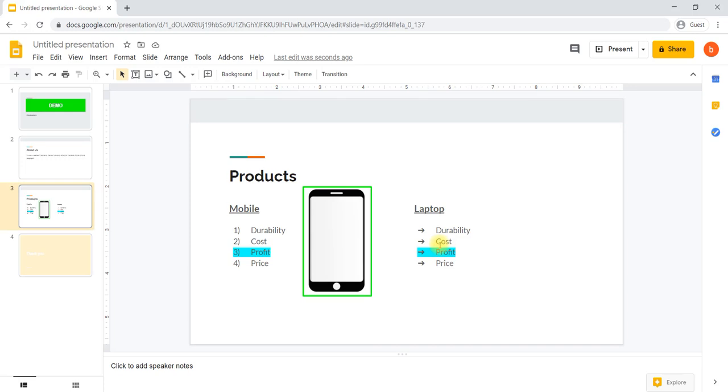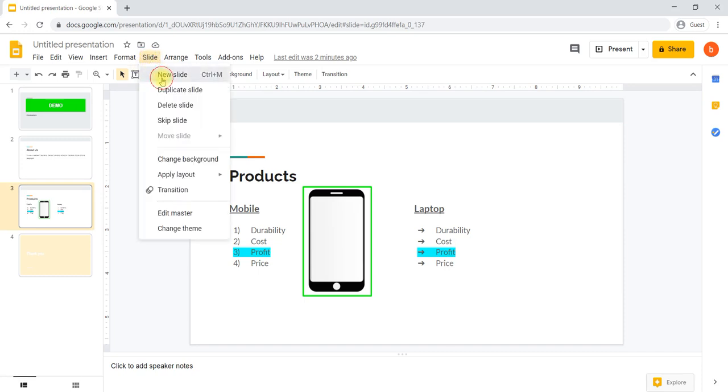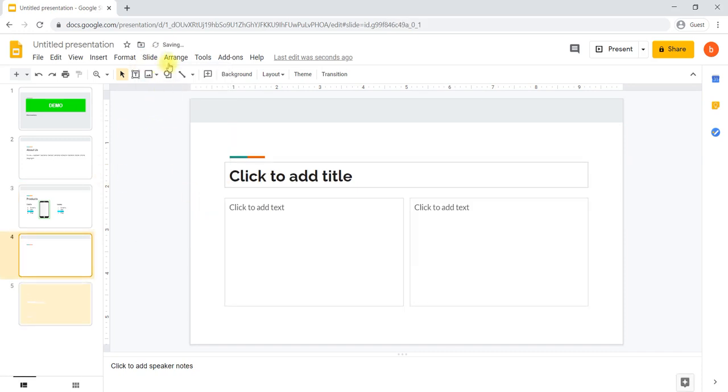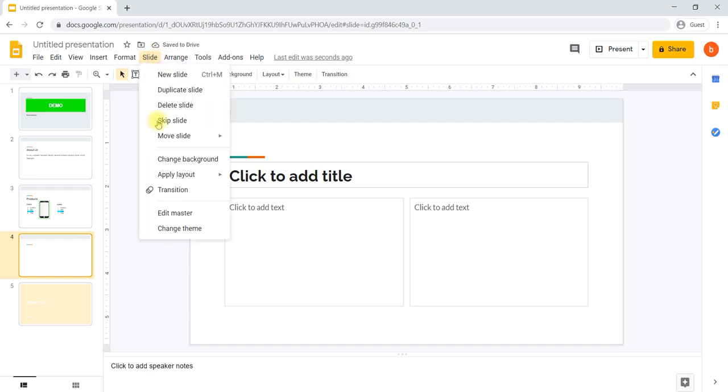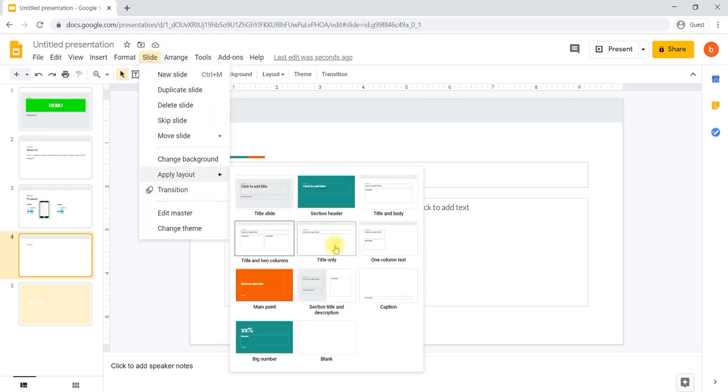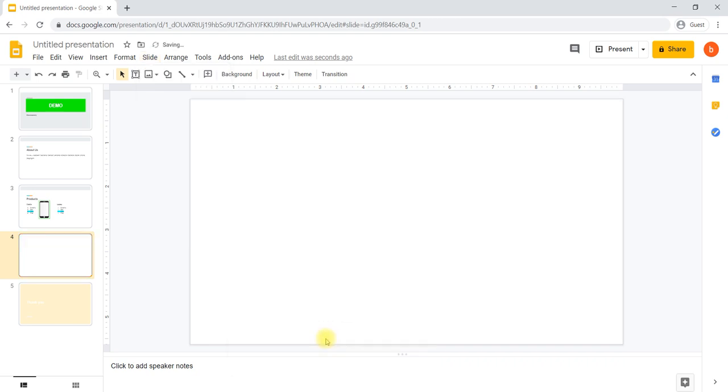Now we will discuss a text box, how to insert a text box. Before that, we'll insert our new slide. We'll insert a new slide and we'll format that one. Slide, layout, we'll select a blank one.